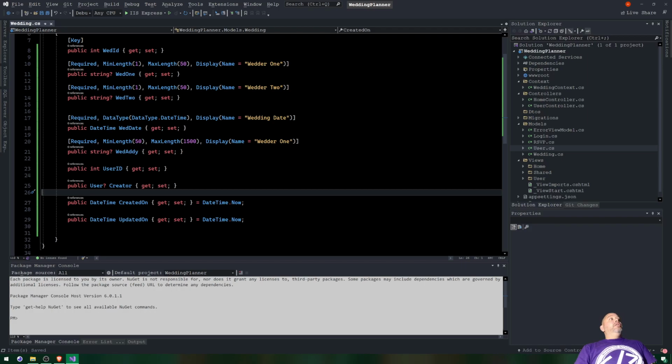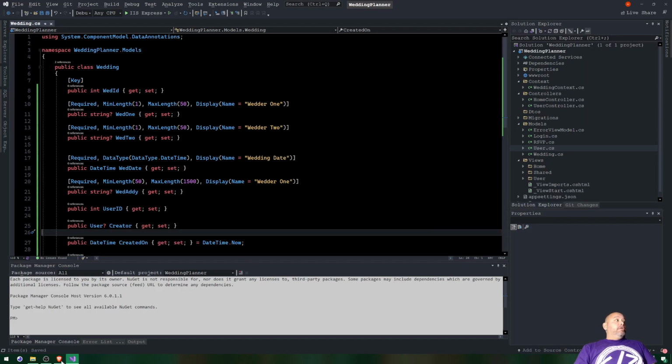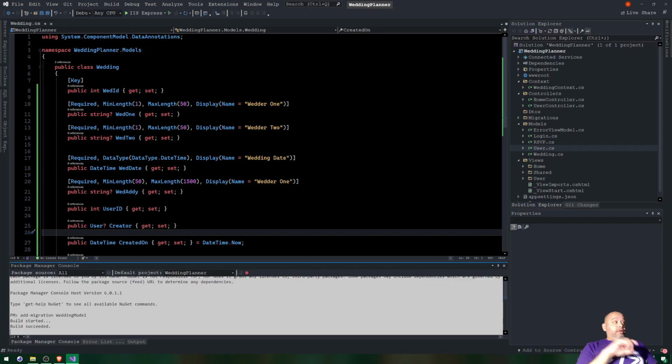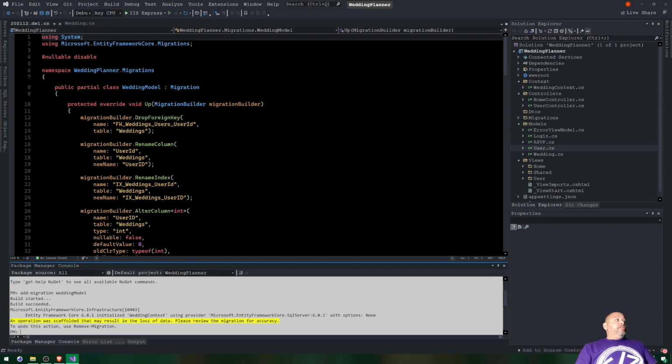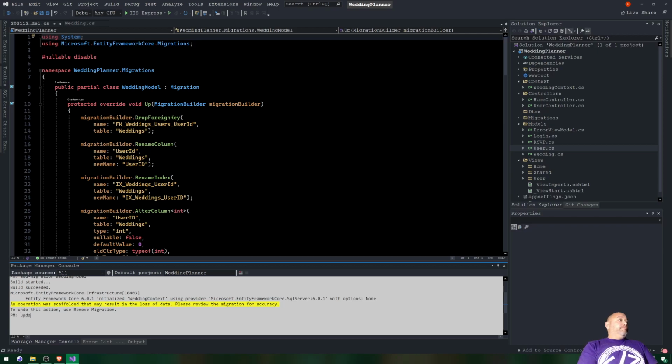Now, what are we gonna do here? We're gonna add this migration. How many minutes do I have now? I'm at 5 minutes discussing this. So let's add migration, and the name of the migration is gonna be wedding model. So we do this after each model except the login model because it's not going inside the database. Now I talked about scaffolding, and then right here we're gonna see it highlighted in yellow: an operation with scaffold that may result in loss of data. Please review the migration for accuracy. However, we're not worrying about that, and we want to put update database.